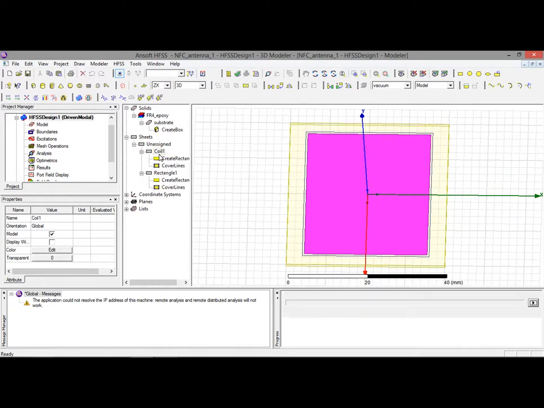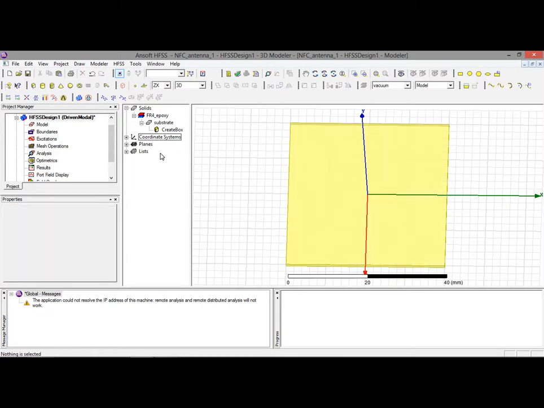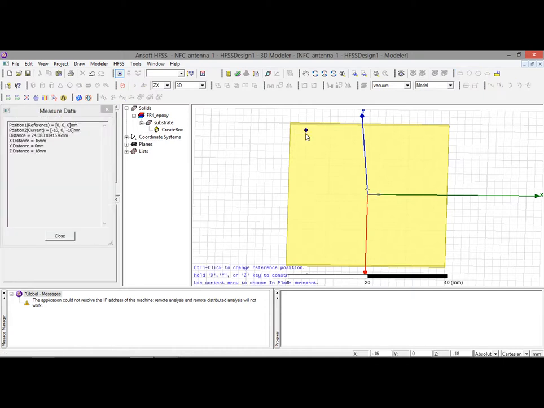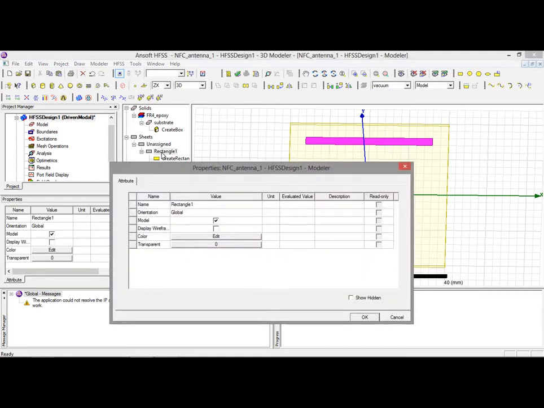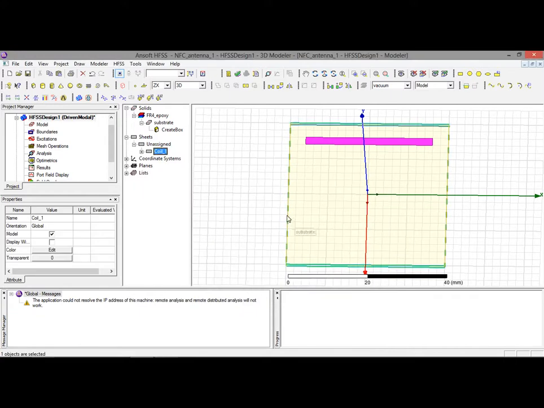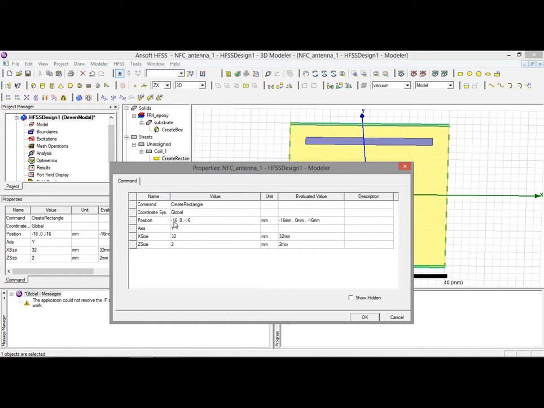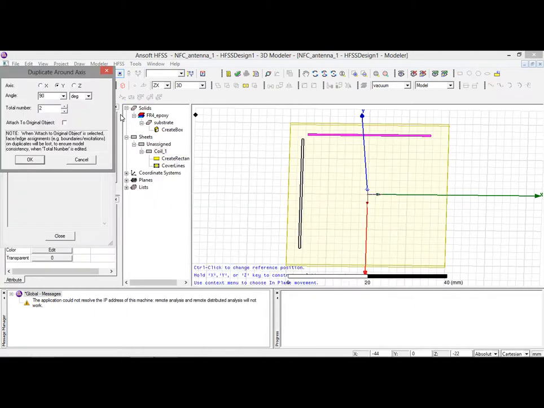Now we are going to create six squares. First we are using the rectangular strip on the antenna substrate base, and the same process continues, giving the necessary name in the attribute box. Coil: whatever name we can give in that. And now the position. By using the coil size, width and length, in this we are using a duplicate around axis.